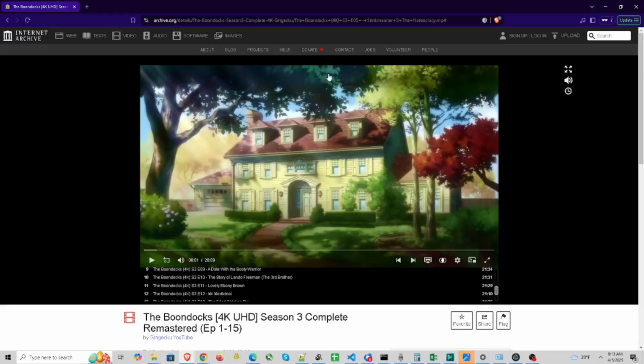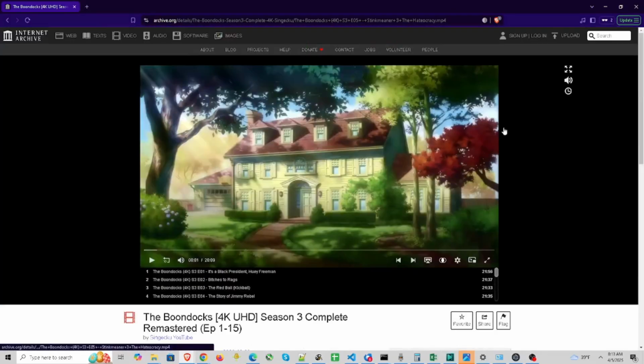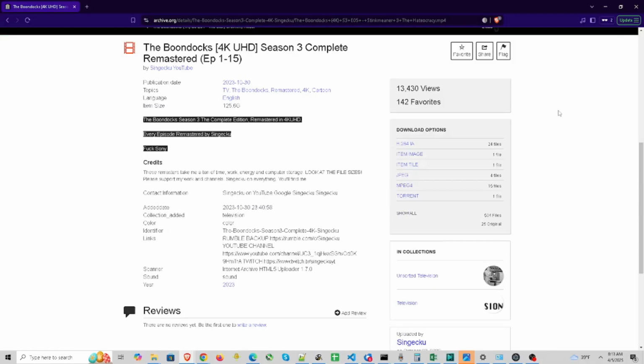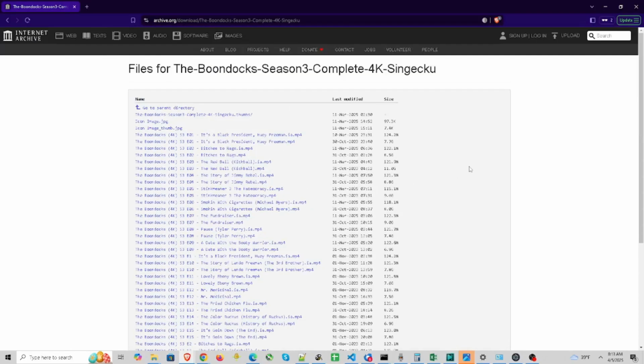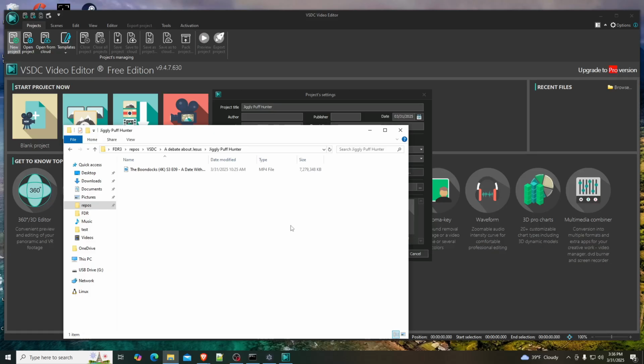One more thing to note, just in case. If you go directly to the site and you come here, this can always change, but if you scroll down and go to show all, that will take you to exactly the same place that the download button would have taken you, just in case you didn't see it.